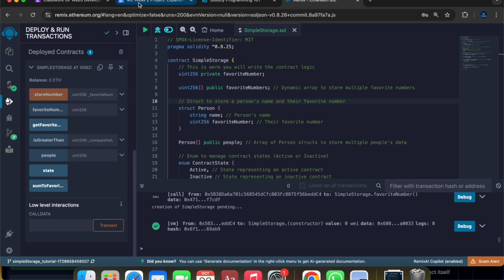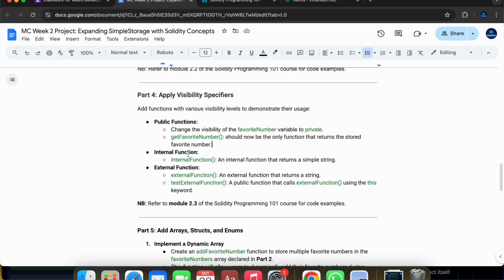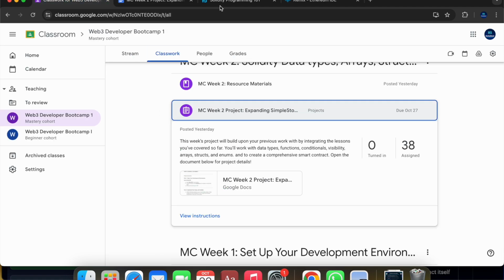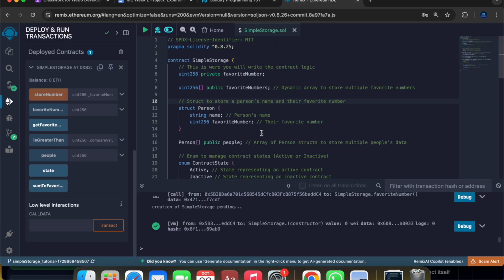Okay, so the project says what? It says to change the visibility of the favorite number variable to private, and then the get favorite number function, which is already inside the project, should now be the only function that returns the stored favorite number. So now let's check something. Here. Let's check something.